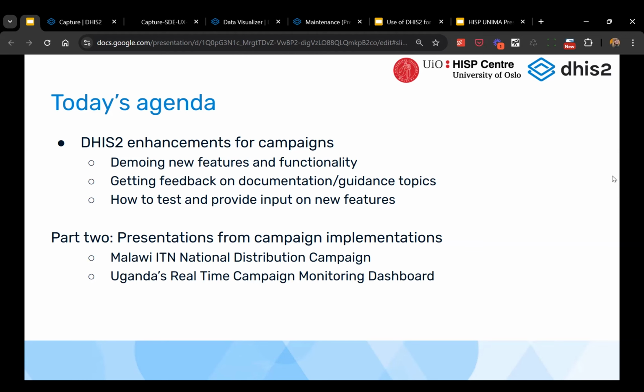Then in part two, we'll get a couple of presentations from our partners. We'll hear from Malawi, HISP Unima and the malaria control program there, and then we'll hear from Uganda and our partners HISP Uganda on how they've been using DHIS2 for sustained campaign use.